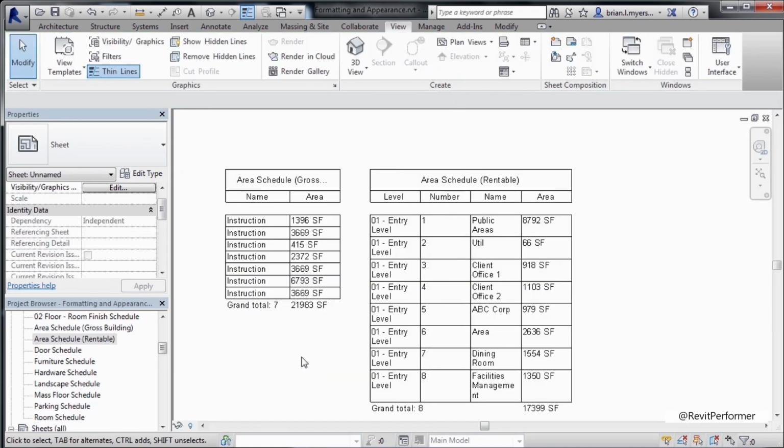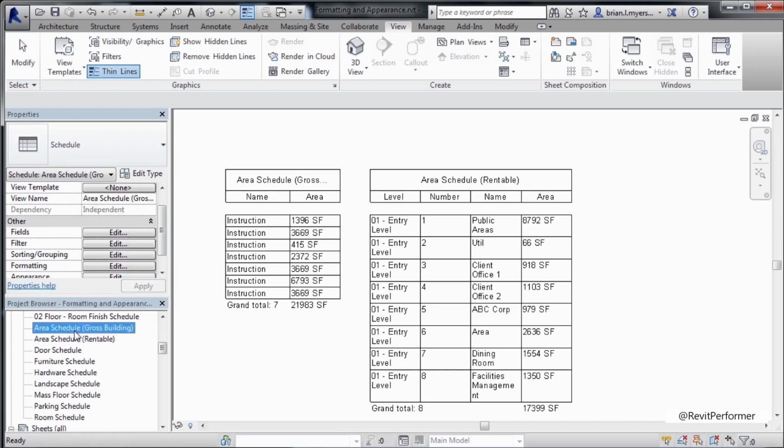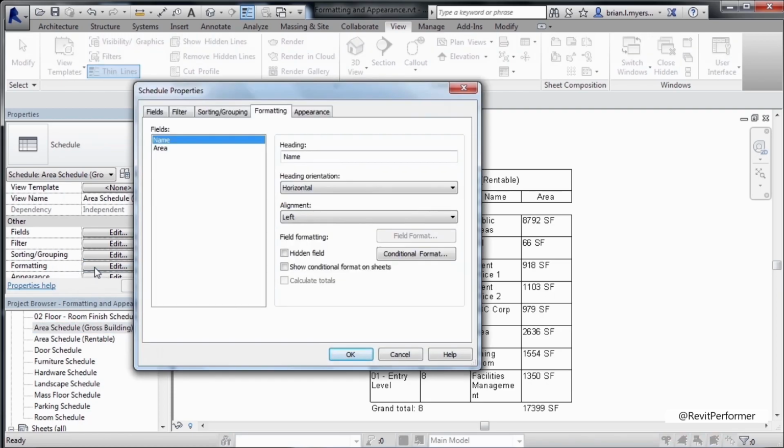When a schedule is put on a sheet, we can see that the appearance is usually fairly plain. So we can adjust the way that the appearance of these schedules print and display here on the Revit sheets. Underneath the project browser, we need to start by selecting whichever schedule we want to adjust its appearance. Let's start by selecting the Area Schedule Gross Building from under the project browser. Then select Edit next to Formatting underneath Properties. After clicking on Edit, we can see that here underneath the Formatting tab, we have options as far as the text alignment is concerned. Do we want the text to be horizontal or vertical, as well as the alignment of left, center, or right?